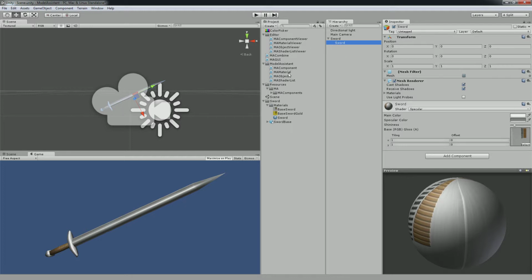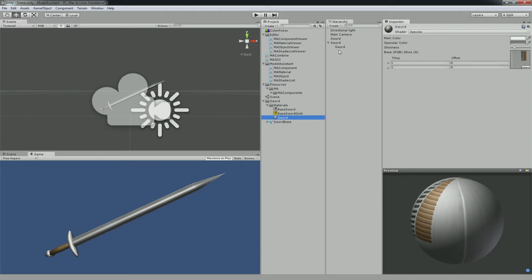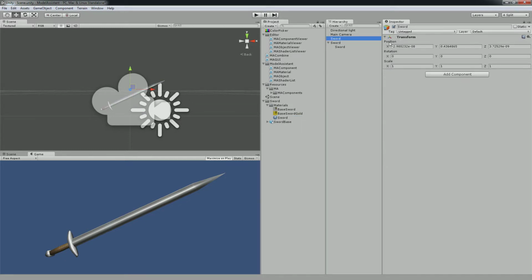Okay, so let's start out with, let's create an empty game object. We will name it sword. So this is important. Our MA material must have the same name as the material that we want to manage, that we want to alter. So our material name is sword. So we will name our MA material sword. Now when we add our MA material script, we'll get an error saying, no MA shader list found. Please set up MA shader list.